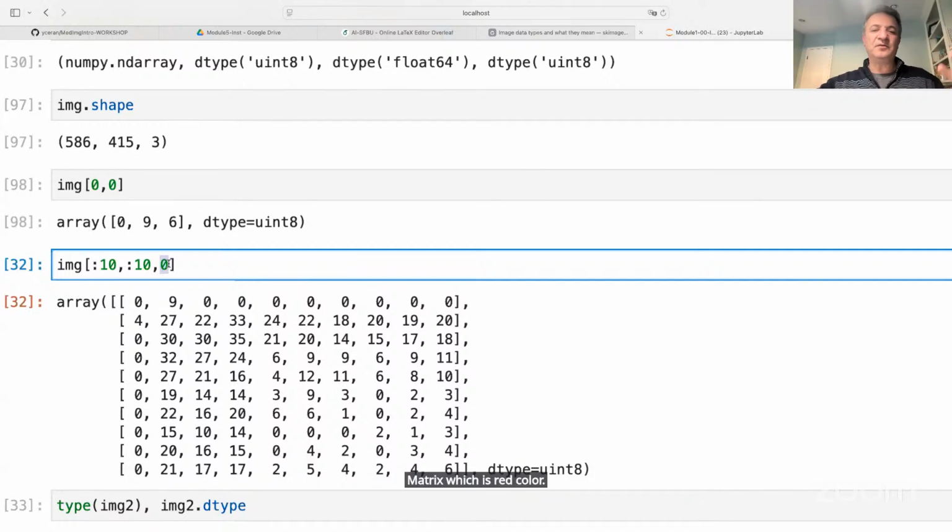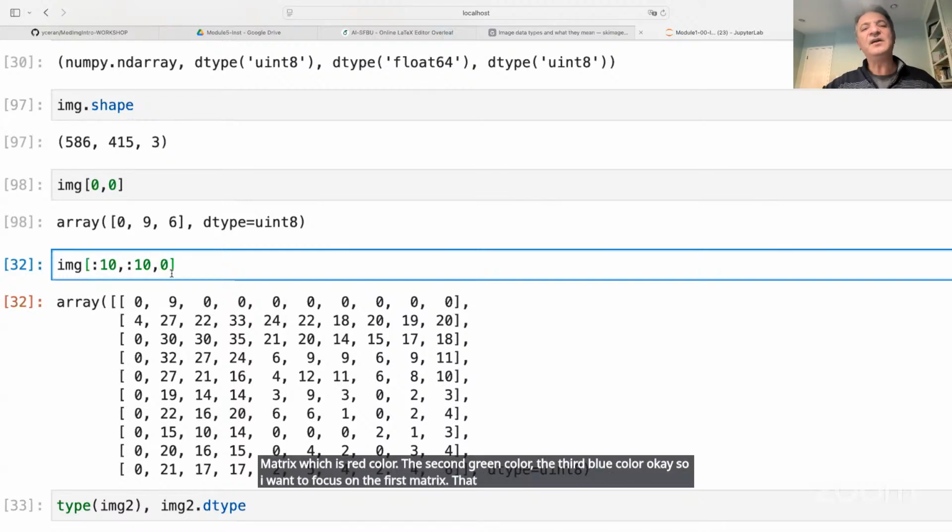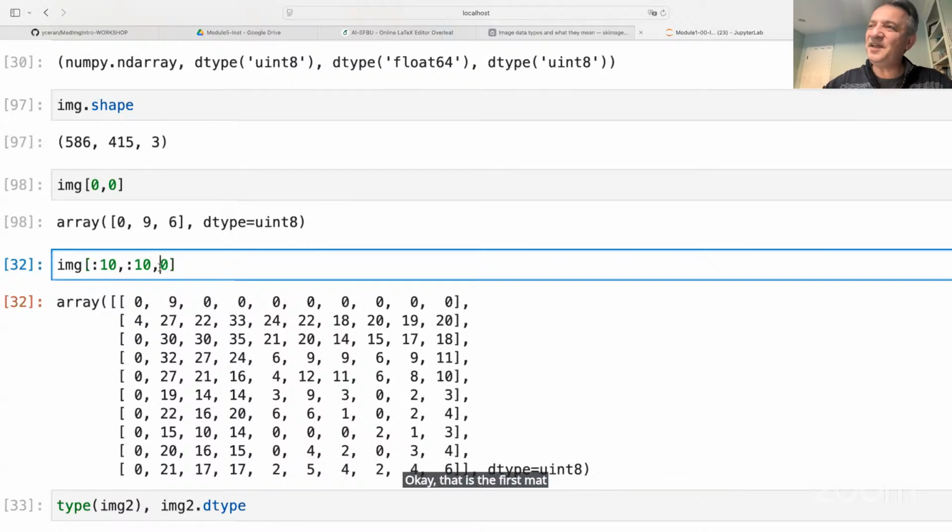The second, green color, the third, blue color. Okay, so I want to focus on the first matrix. That's why I set it to 0. Okay, that is the first matrix. Once I set this to 0, I'm sure that I'm in the first matrix.